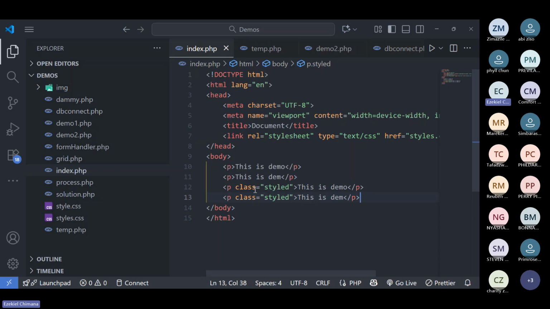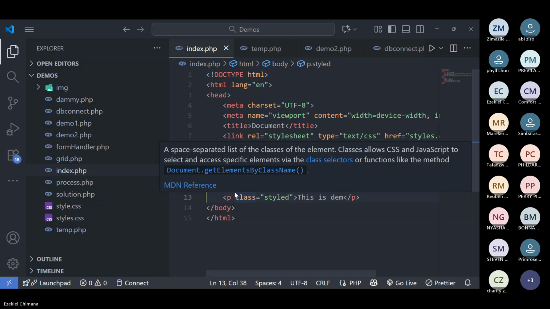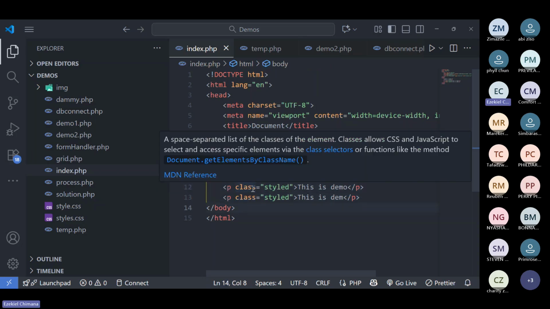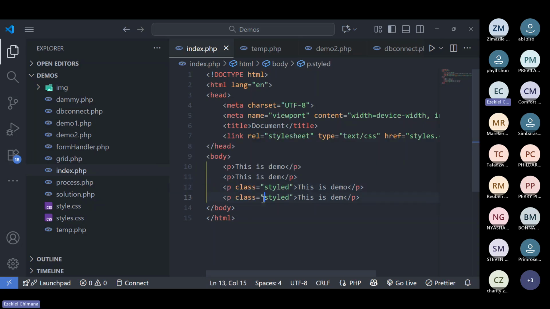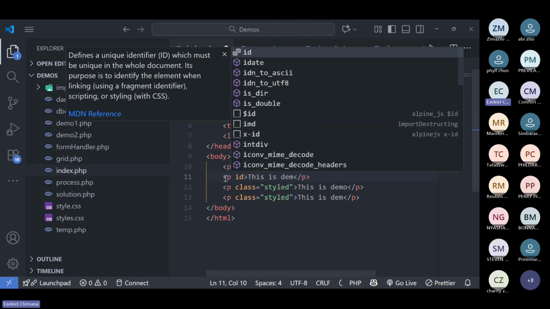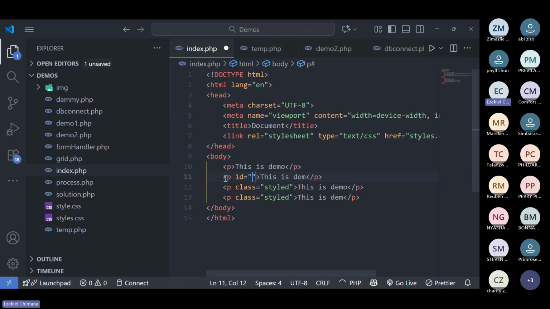So if we have grouped these using the class, then if you want to only target one, right? So maybe I want to have the other one to have its own unique ID. So you could say ID, and maybe let me just say P1, something like that.